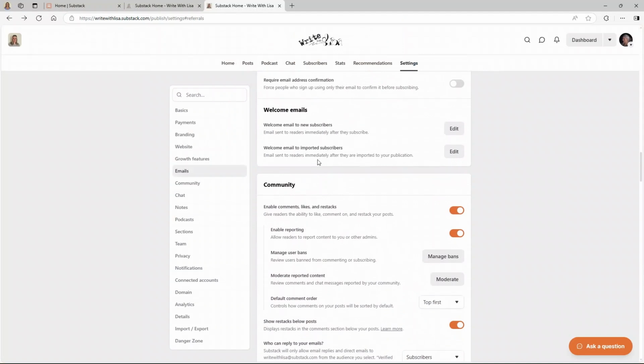If you're importing subscribers, you can set up a separate email that goes to those. So it might be that you've already got subscribers to your email and you're setting up the new Substack and importing them over, and you want to tell them why. You can email them saying, because you subscribe to X, I've automatically subscribed you to this new version of it. That is only going to be useful if you're importing subscribers and you want to explain why they're getting emails from a new email address.